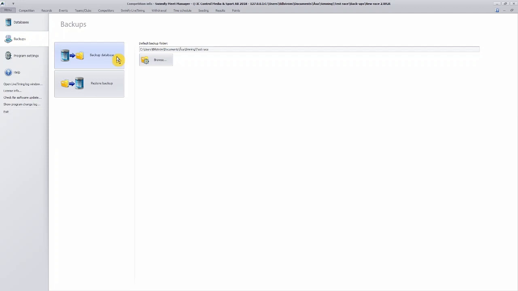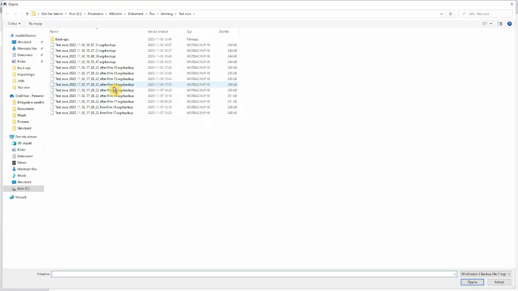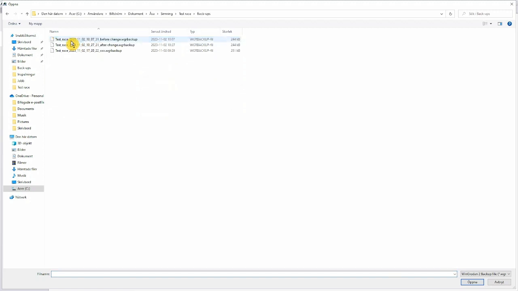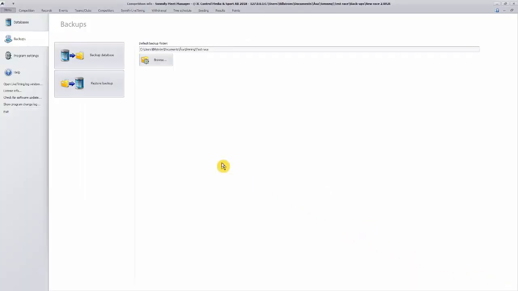And if you need to go back to a previous version, you can use this Restore Backup. Then you select the backup that you want to restore, for example this one, and you open it. And then you will get the previous version here.